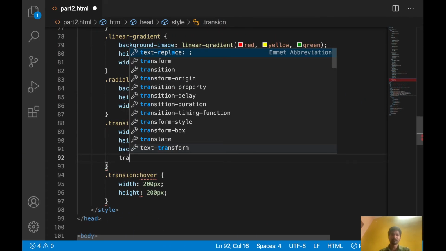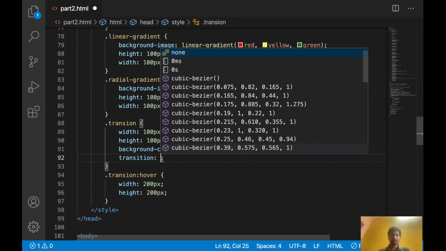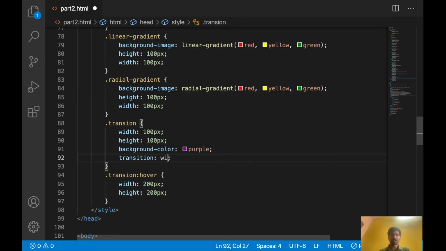Transition: here we need to mention the property name with 2 seconds, comma, height colon 4 seconds. A space is required here. So the width will change from 100 to 200 px in 2 seconds, and the height will change in 4 seconds. We can give this time ourselves, whatever we want.